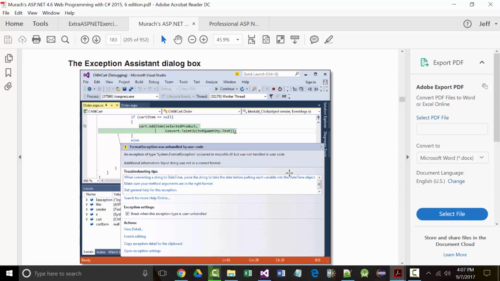Because no matter how special you might think you are, any error that you're going to come up with, somebody else has already got it. It's just the way it is. So the exception assistant provides error information for you.